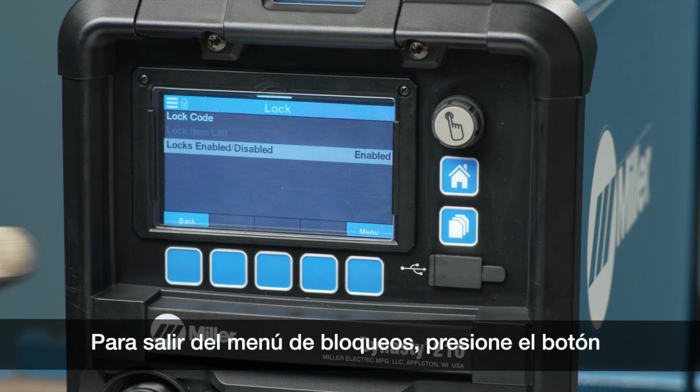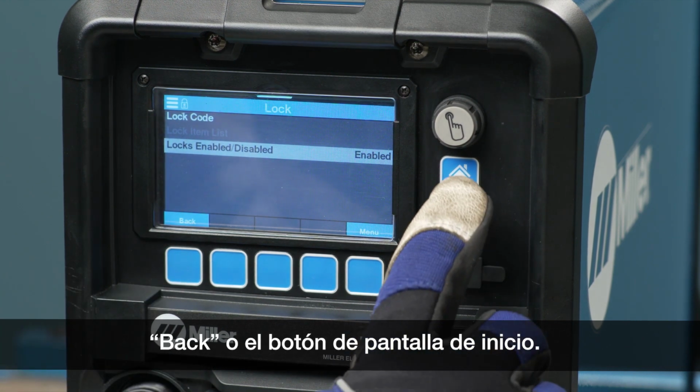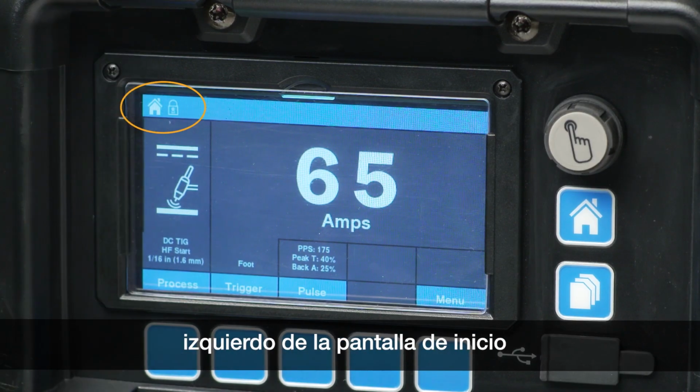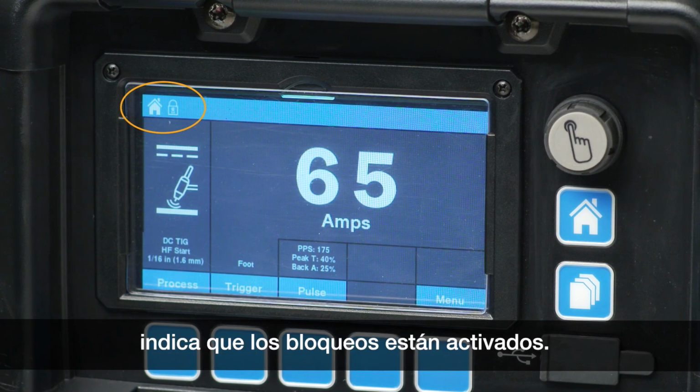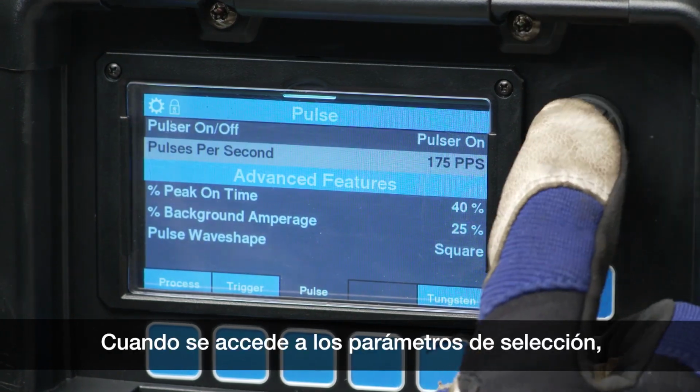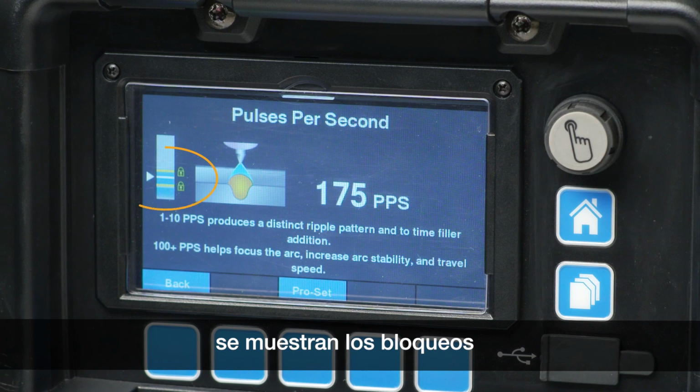To exit the lock menu, press the back soft key or the Home button. The lock symbol in the upper left corner of the home screen will verify that the locks are enabled. When accessing select parameters, the lock icons will be displayed on the ProSet indicator.